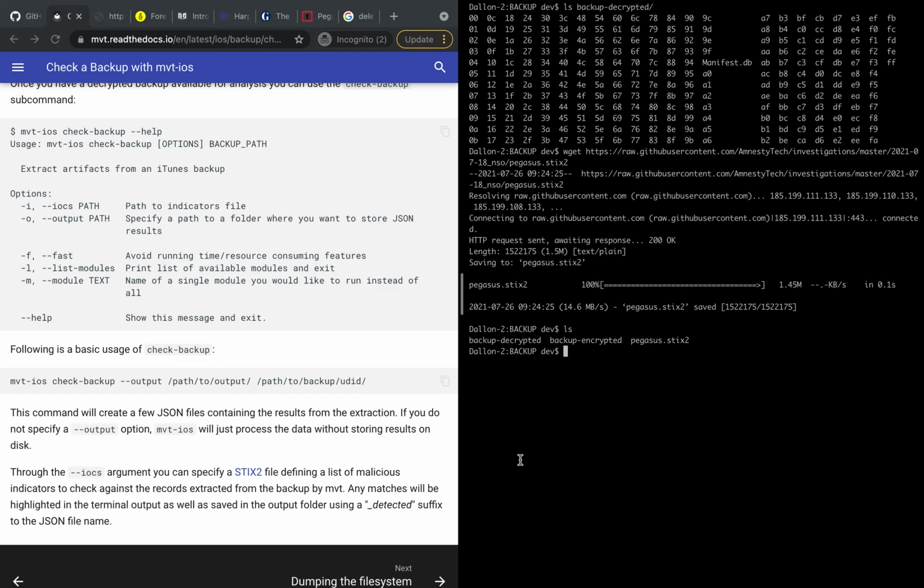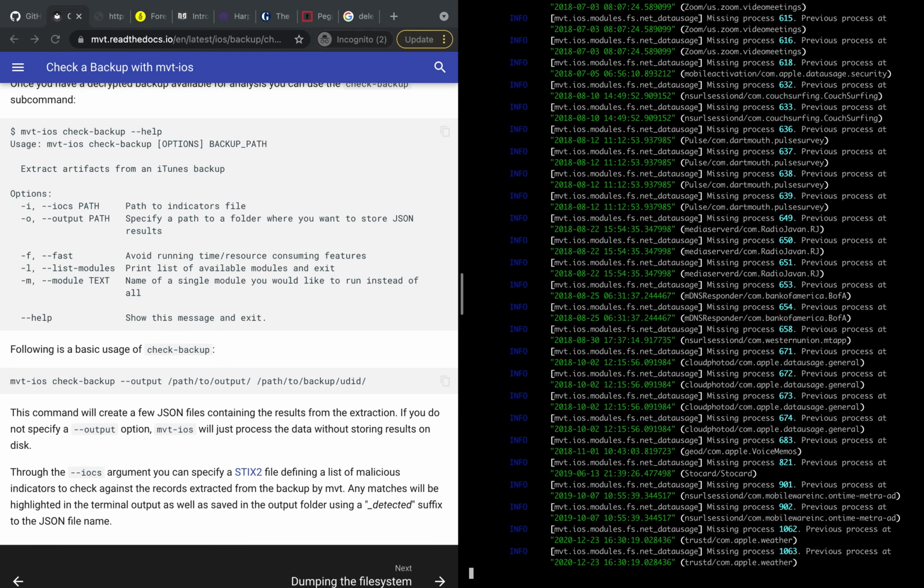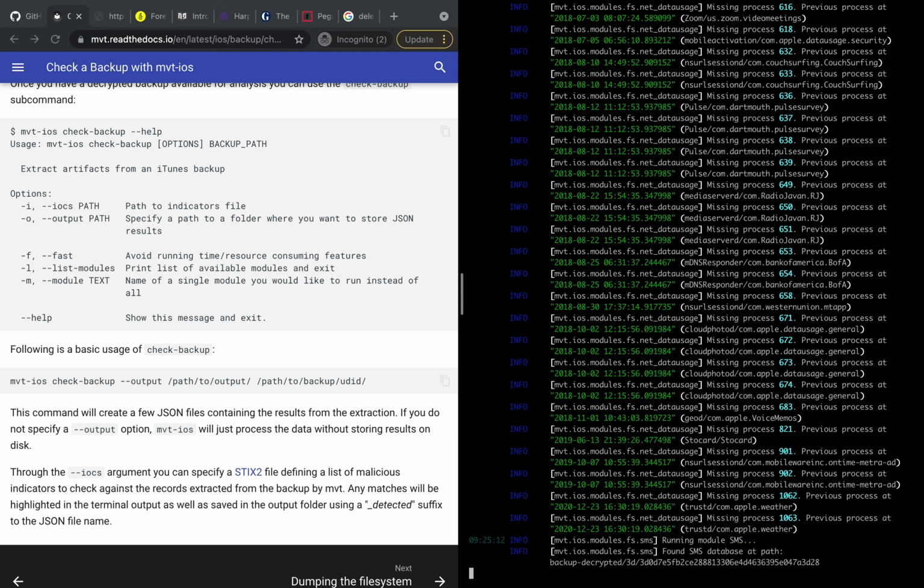So the way we'll do that is mvt-ios check-backup, and we'll put it in a folder called output. So let's just make our output folder, mkdir output. And then our decrypted backup lives at the path backup-decrypted, and then we need the iocs argument. That will be pegasus.stix2. And then we can let this run. And same deal, this will take a while to run. So yeah, I'll just restart the recording once this is finished for me.